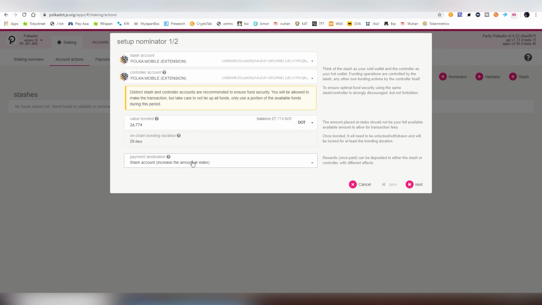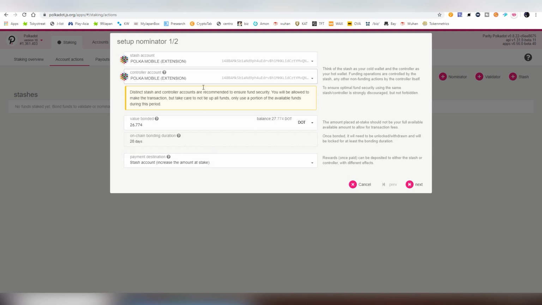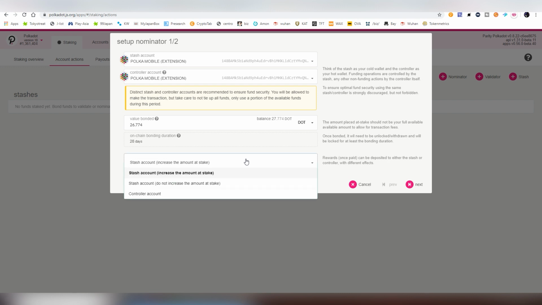The payment destination can go into the Stash account or the controller account, whatever you desire. I guess in this case it doesn't matter because they are one and the same for me. But I guess the idea is that it will automatically move them to the controller account and then start staking for you. I don't know if you have to do that automatically or manually, but we're going to be keeping it as it is right now.